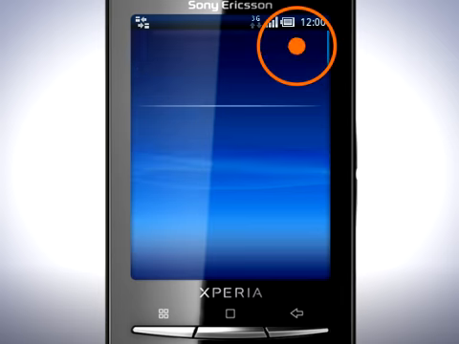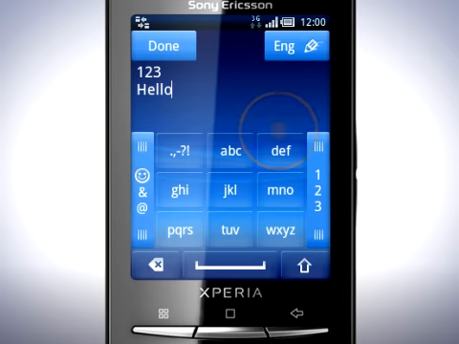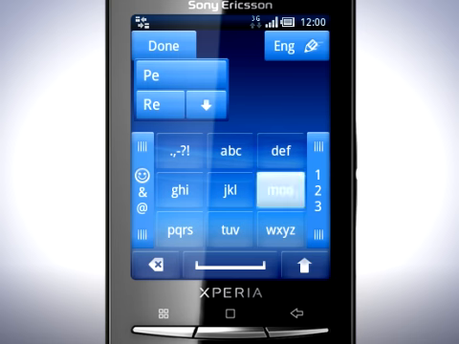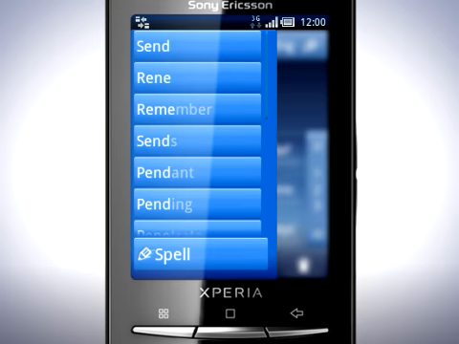Tap the Input Select button again and tap Quick Text. When using Quick Text, the phone will give you word suggestions. By using this method, you only have to press each letter key once. Now let's start typing a word. Tap the arrow button right under the word. This will bring up a list of word suggestions and you can choose which word to enter by tapping it.